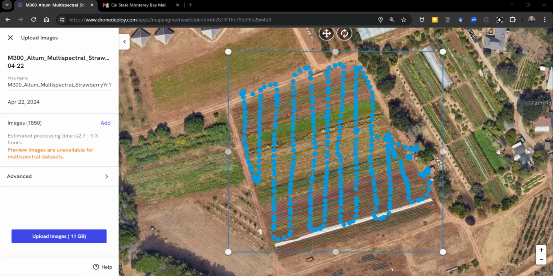Okay, and we are back, and what we have here is a preview of the upload area, and each of these blue dots represents the camera points. We have a button right here to upload the images, about 11 gigabytes of data, and it says it's going to take a little over 2.5 to 9 hours to actually process it online on the cloud. We don't need to be online the entire time, but the upload's going to take a chunk of time. I'm going to click the upload button here.